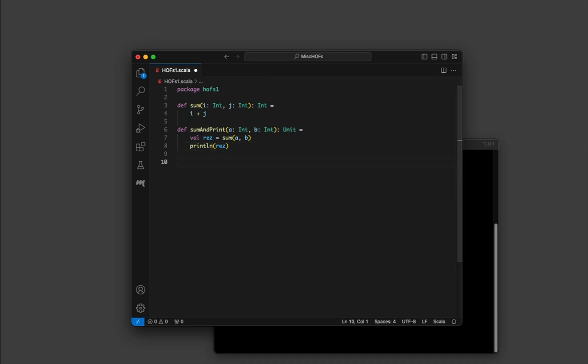And now in order to run that, I just need a main function. So we'll call this higherOrderFunctions1 is the name of that. So it's a main function. And all I want to do is sum and print. And we're going to do something like 2 and 3 right there. So go ahead and save that.